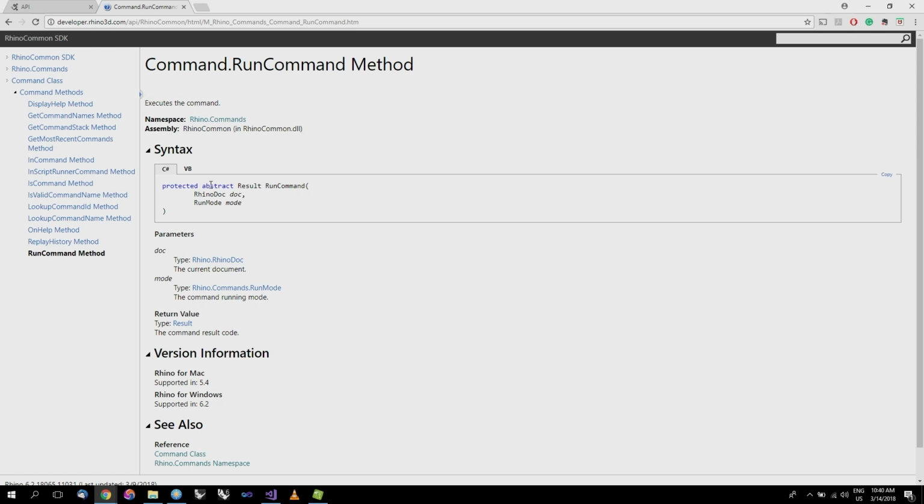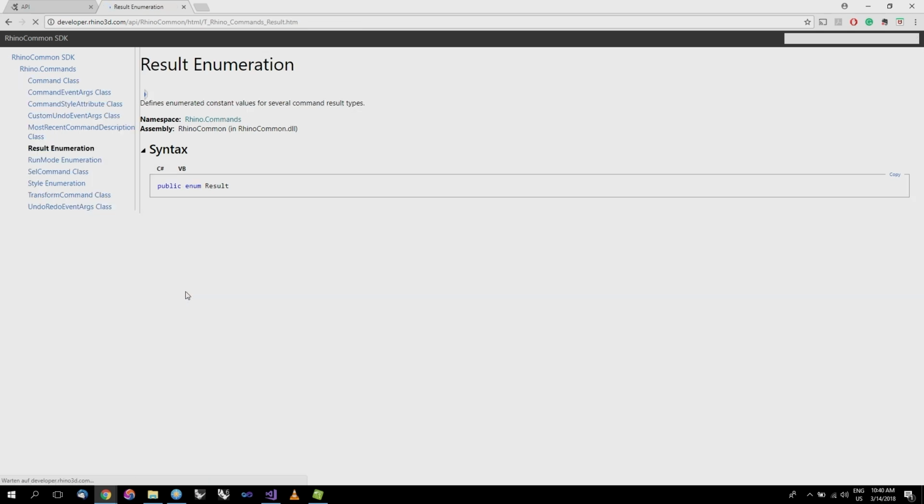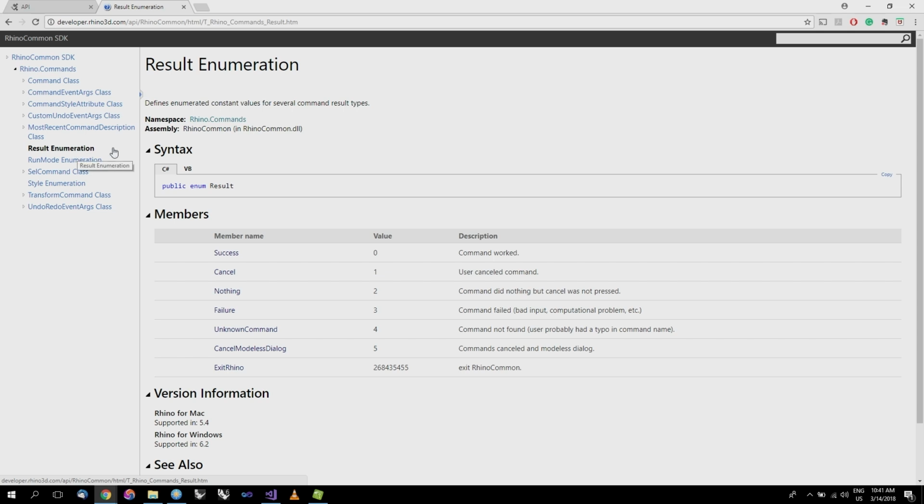You will see that this method returns a type called Result. Now what is a Result? Well, here is the return value and the type is Result. So let's click on it. Result is an enumeration, as you see. If you don't know what an enumeration is, again, pause here and check it out. They're very simple, but I will not repeat it here.